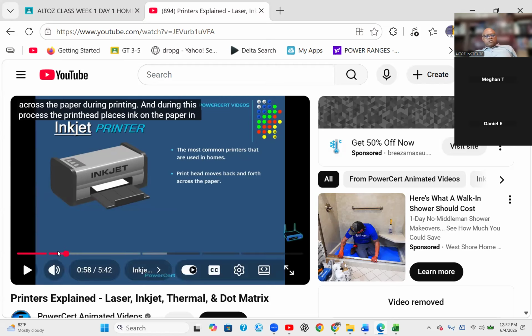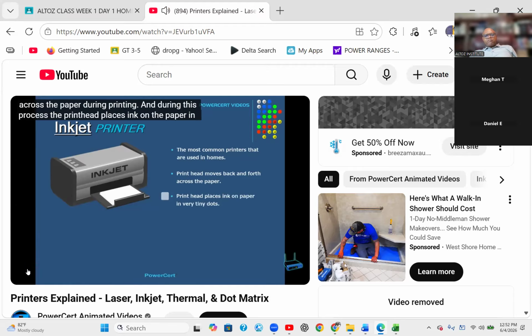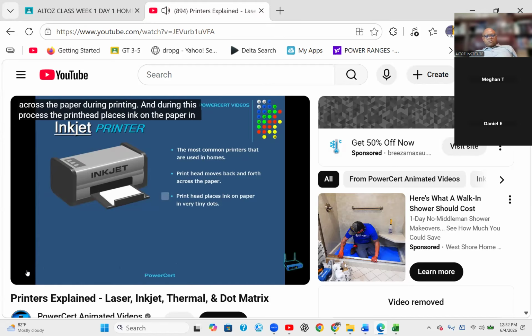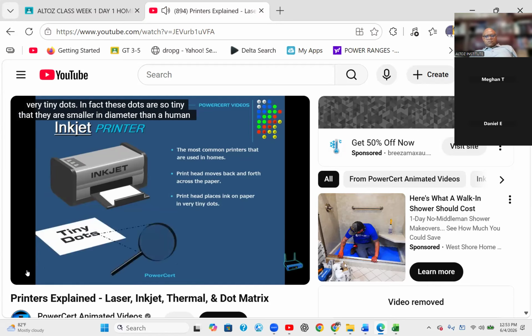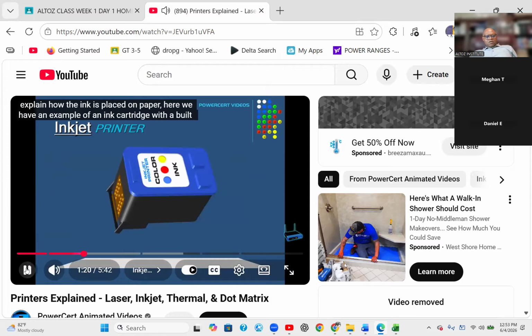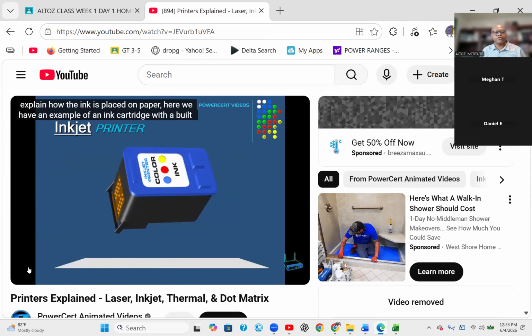Okay, so let's get to the last part. During this process, the print head places ink on the paper in very tiny dots. Megan, print head moving back and forth across the paper. Megan, you have it down? In fact, these dots are so tiny that they are smaller in diameter than a human hair. And as these dots are precisely placed, they form an image on paper. Now, to explain how the ink is placed on paper. All right. Basically, what we need to know here are those four types, and which one is common, which one is less common, okay?